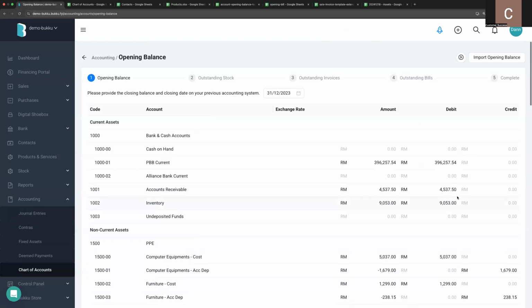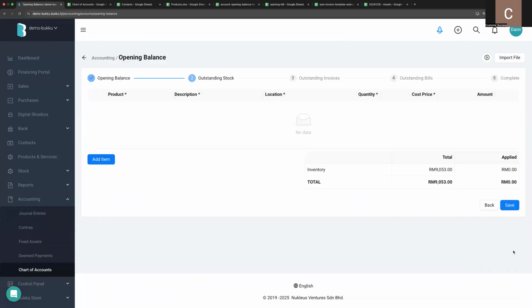Now when I click on save, it will bring me to this page where I need to key in my outstanding stocks. Like I mentioned, I have my accumulated value of 9,053. This is my opening. I just followed my trial balance and keyed in my opening balance, which is 9,000. But how am I going to know which stock, how much is the amount, how much is the value? You can always refer back to your existing accounting software.